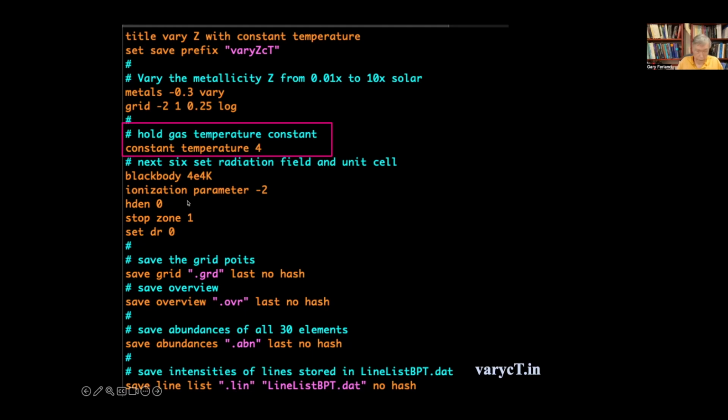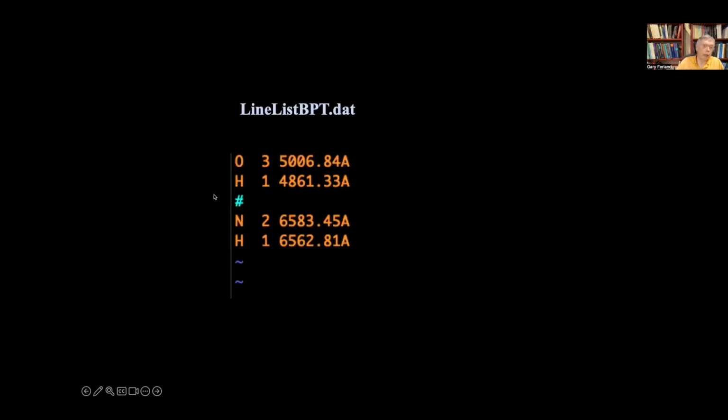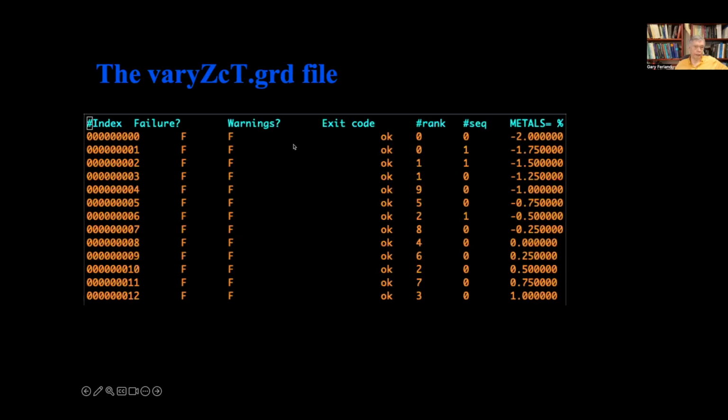So let's look at what's in the line list file. We just used save line list, not save lines. It's absolute, not ratio. What it's going to do is look up these 4 lines and report the intensity relative to H beta. And it'll make some plots of that kind of thing.